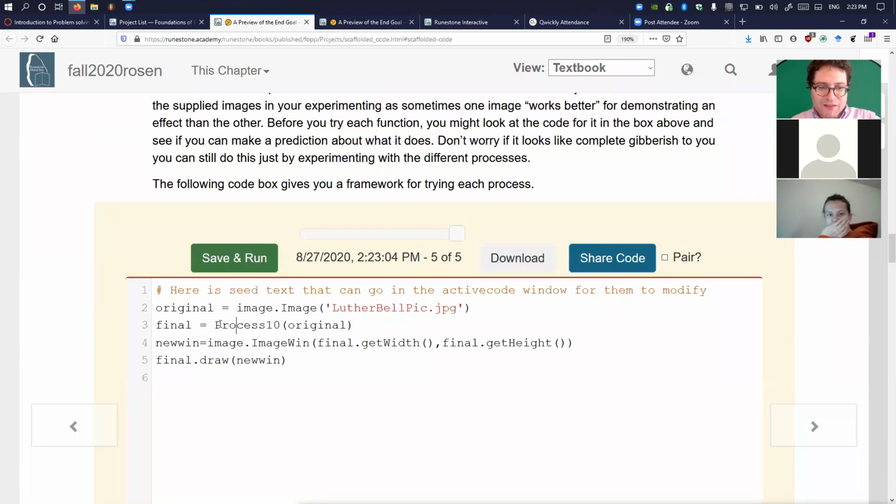So what happened is that it broke on me because I typed in a capital P rather than a lowercase p. So you want to make sure that you keep capitalization. Any questions before we get started on this?